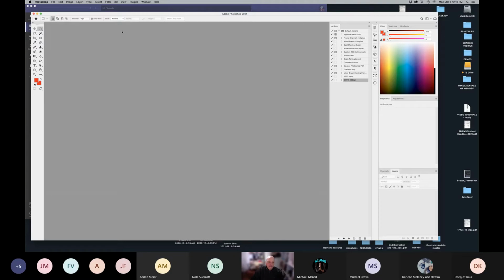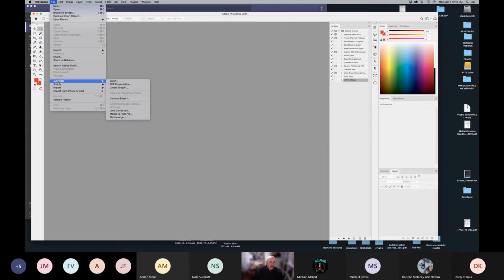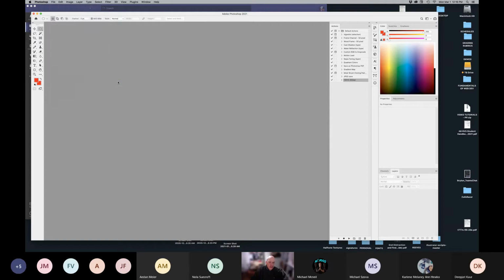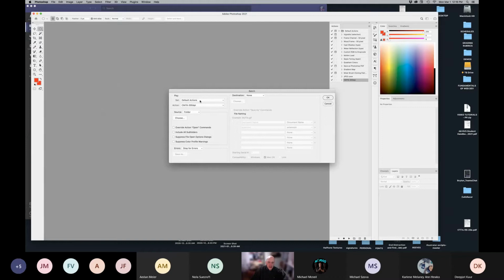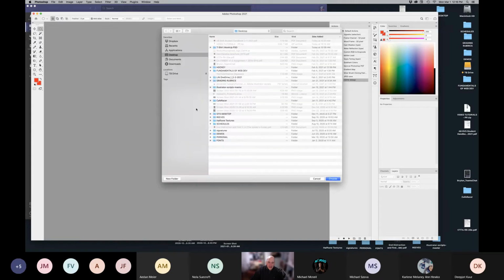So all I have to do now is go under File, Automate, and choose Batch. I find my folder. I play this from the default actions set. I have my action, the CMYK to 300 dpi, and I have to find my source. So I'm going to choose my folder. It's going to look for it.